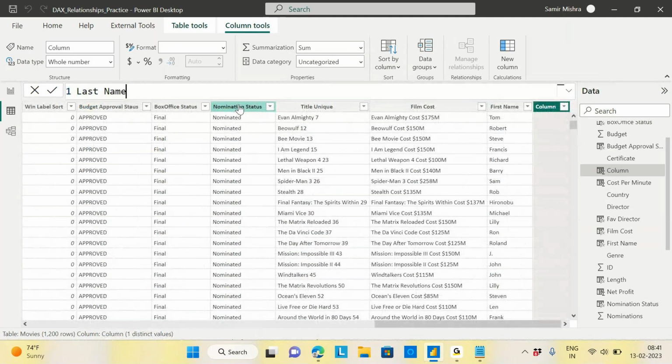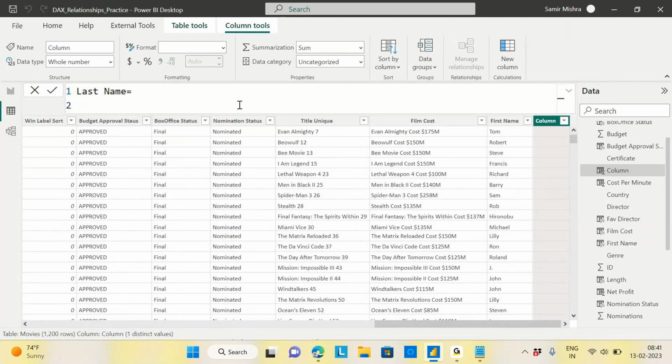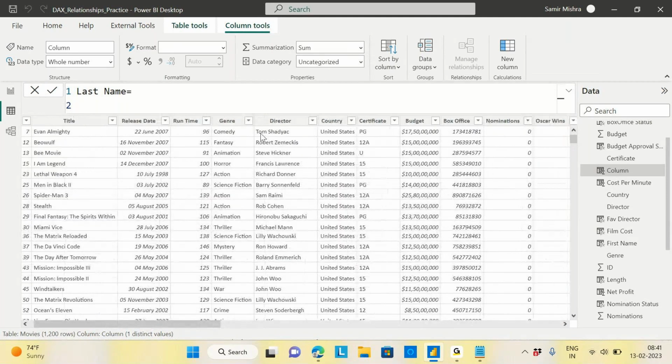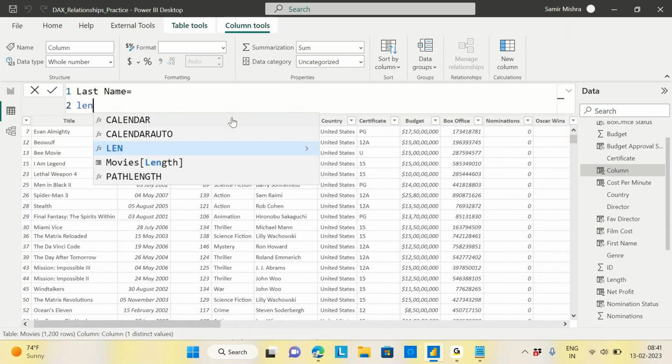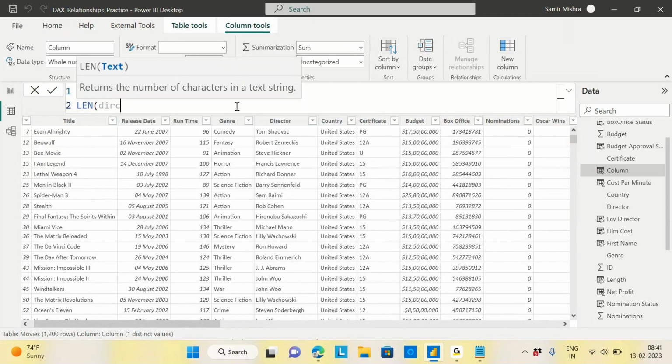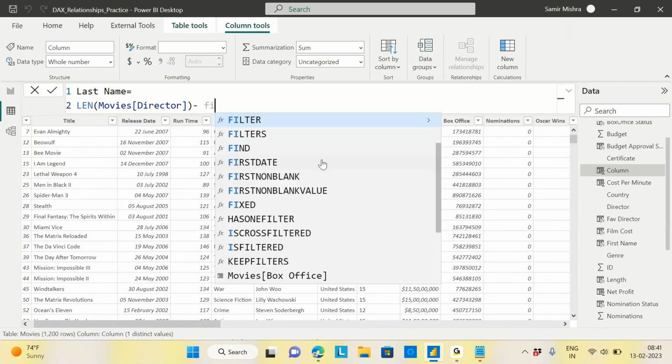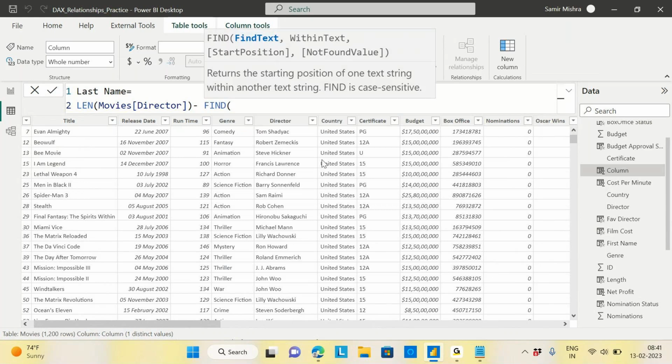Fine. So, sir, first of all, take the length of the director. Length of my director. Okay, minus. Find out where the space is available. Already we used the FIND function. Give a space and here the director. Then two commas, and we can put the length of the director as the default value.